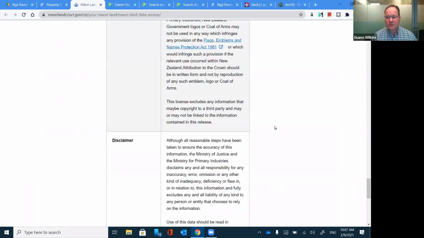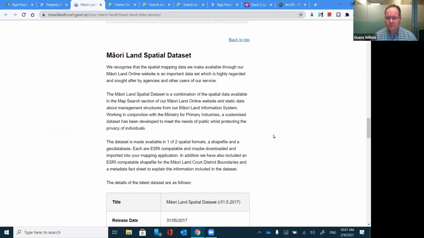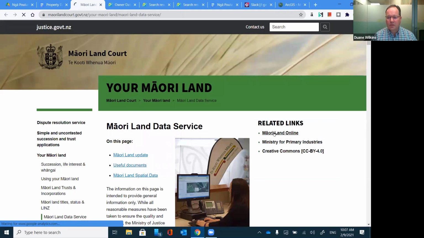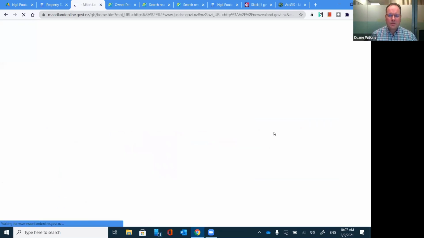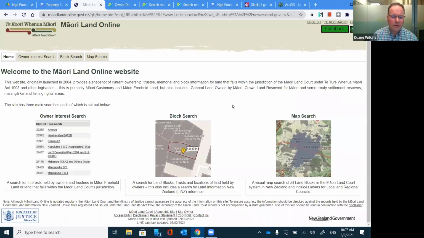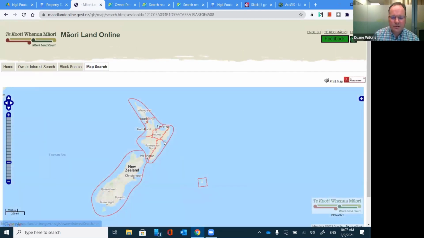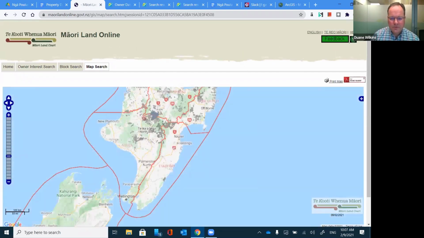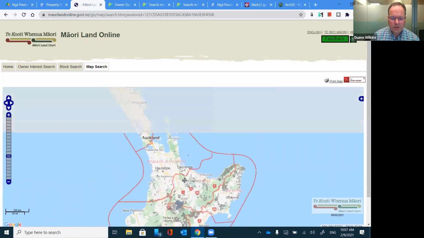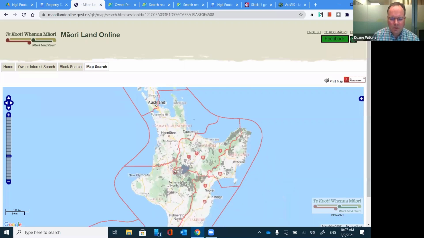There's also, of course, Māori Land Online. Let's see if we can find that. So that's the link there, Māori Land Online. I'm sure most of you have come across this site already, if you want to look up a block search or a map search or owner interest search. I'm just going to pick a random one here. Somewhere I don't usually go. Okay, right in the middle.